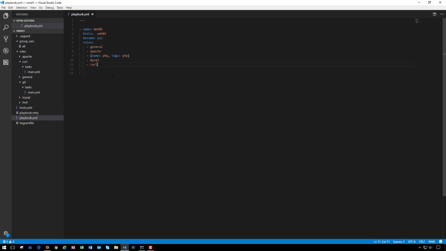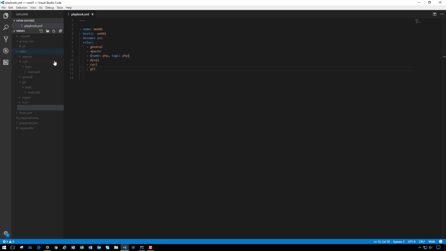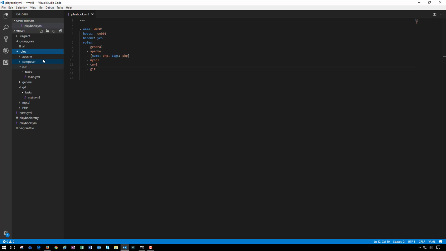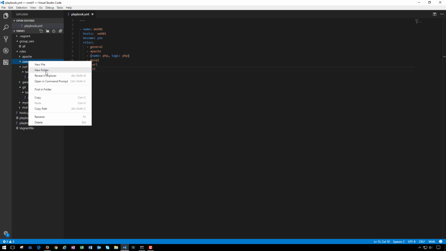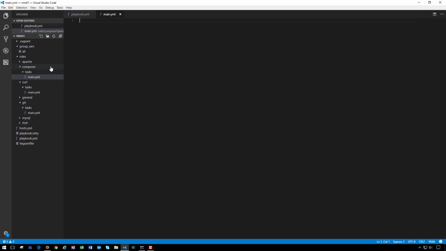Make sure we add the new row. Okay, and the last row, which will be the main row, which is, I'm sorry, there's two more rows. So one more row would be, oops, what I just did. Yeah, that's fine. New folder. This would be the composer. New folder, tasks, new file, main.yaml. Okay, we're going to do that. So this one is going to be the composer part.